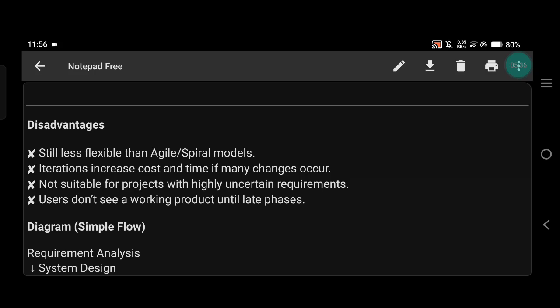It's still less flexible compared to modern models like agile or spiral. Iterations may increase cost and project duration. Users don't see a working version until later in the process. Not suitable for projects with highly changing or unclear requirements.